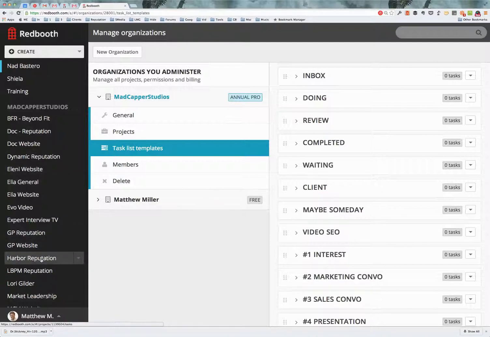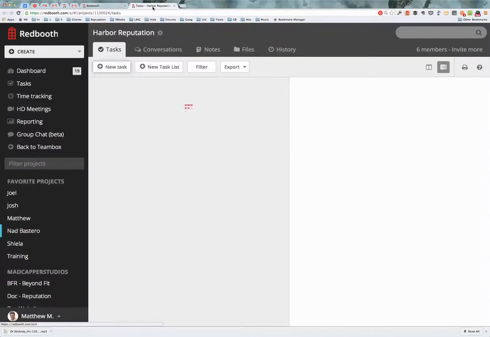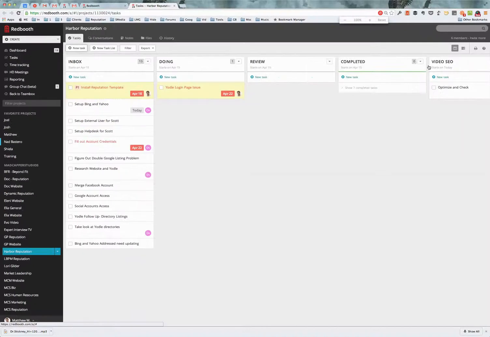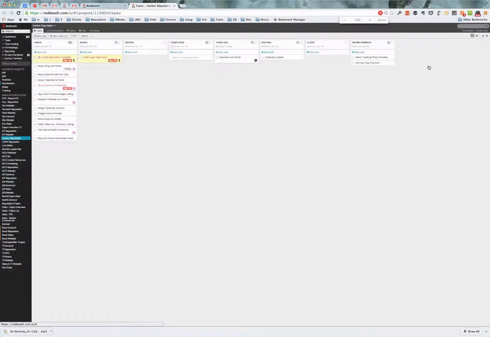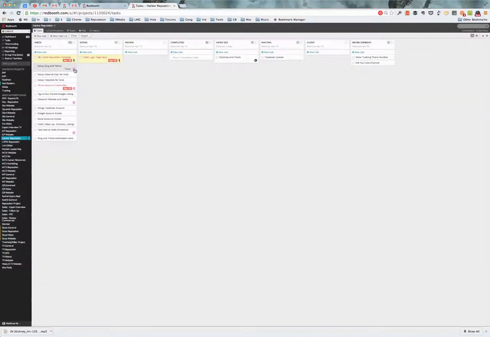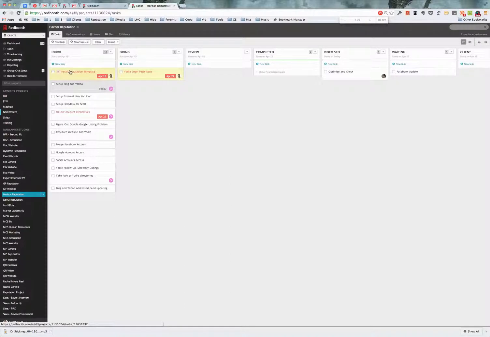And let's talk about why. Okay, if you come into my company, everything goes in the inbox. All these tasks go in the inbox. So whoever they get assigned to, like this one, set up Bing and Yahoo. Sorry, it's too small, but it just says set up Bing and Yahoo. That's assigned to Dan because I've got a guy named Dan that helps me do some of my fulfillment for reputation.